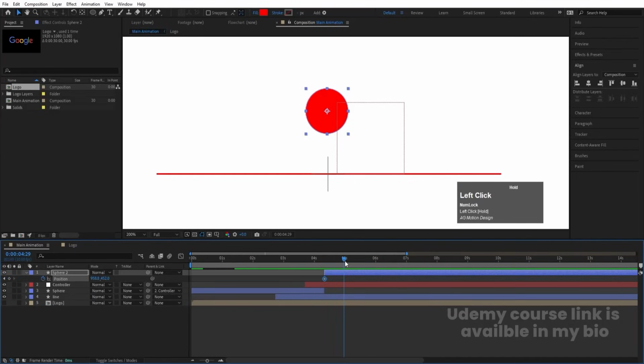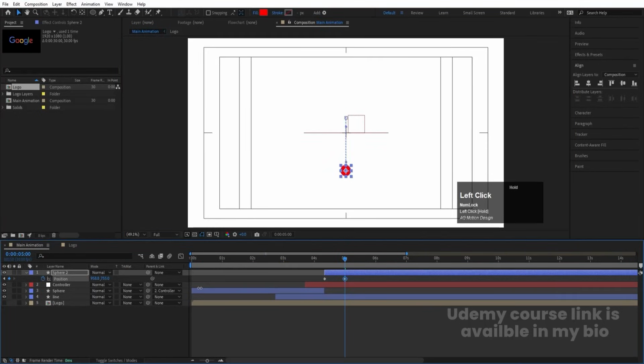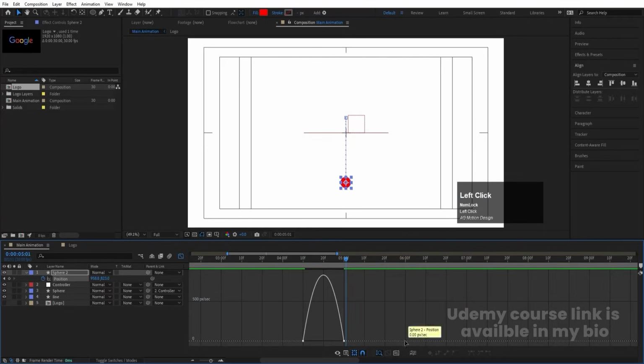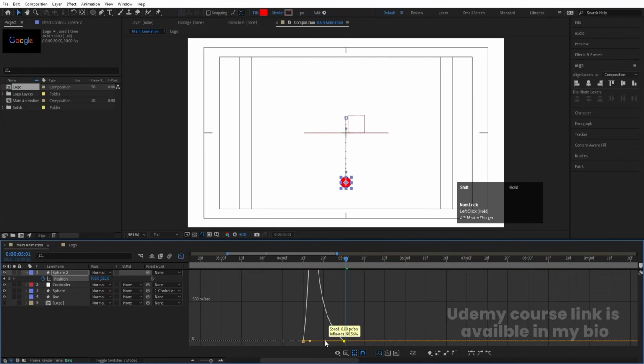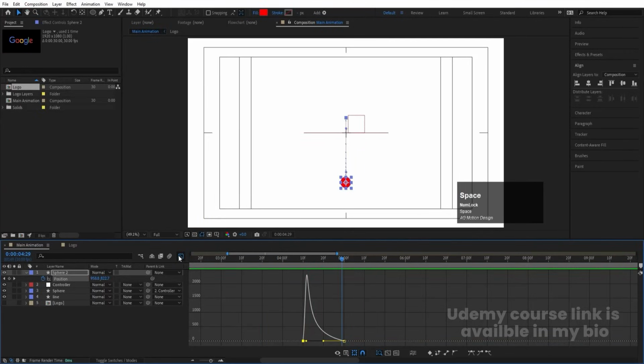Let's go somewhere around 5 seconds and let's bring this downwards like that. So okay, we'll get something like that. Then select this and hit F9, then go to the graph editor, select this graph, by holding Shift move this handle over here and move this handle over here, so it will look like it's bouncing.